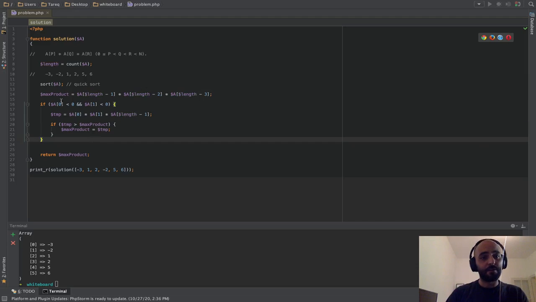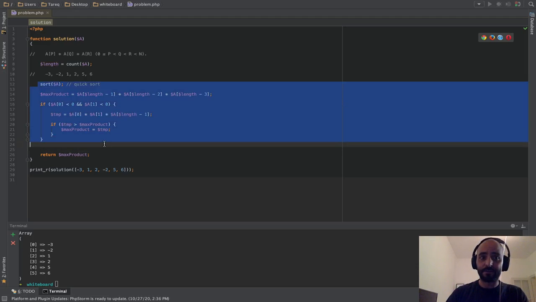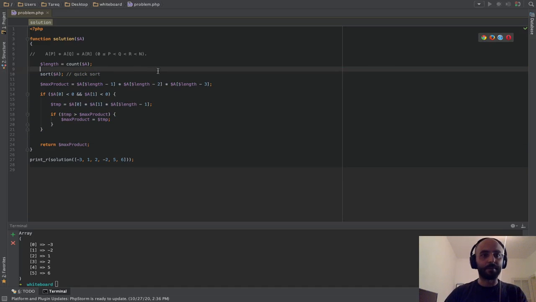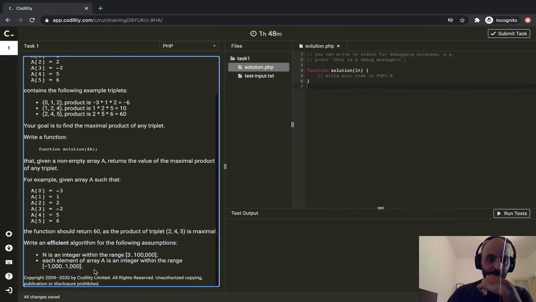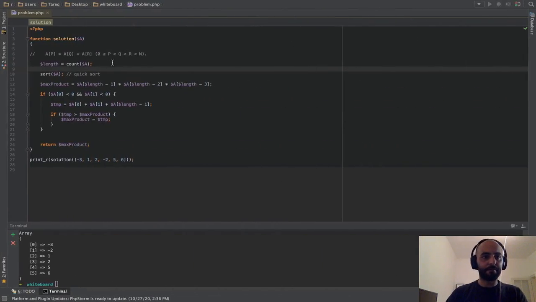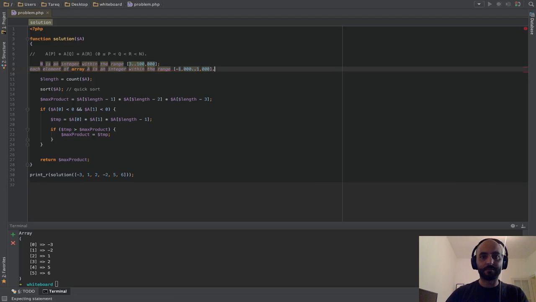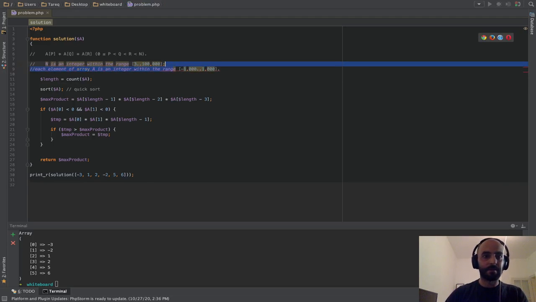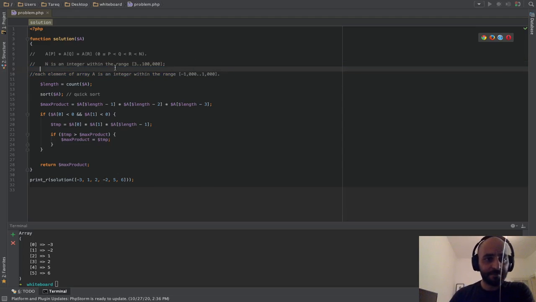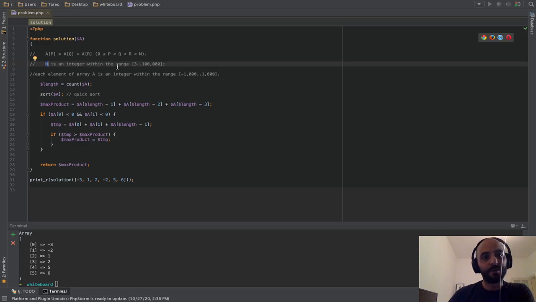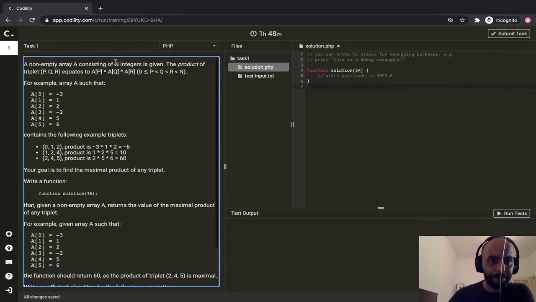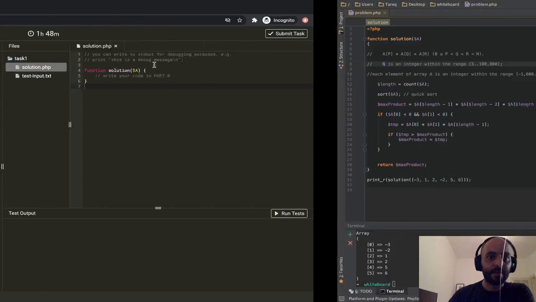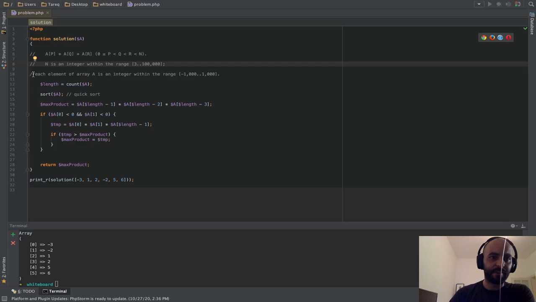All right, so I believe this one will cover handling the maximum product. Now let's go back to the question itself. We do have some limitations here. Let me put them here so we don't keep going back and forth. All right, so the first one is n. N is an integer within the range 3 to 100,000. And n is the length of the array, all right?